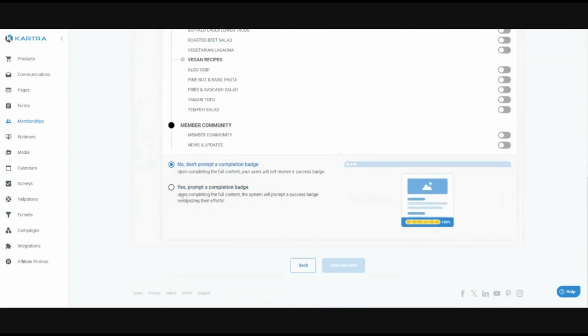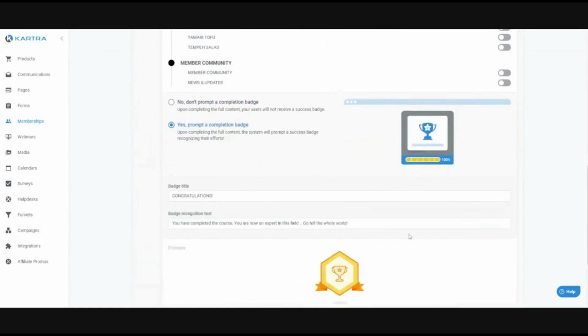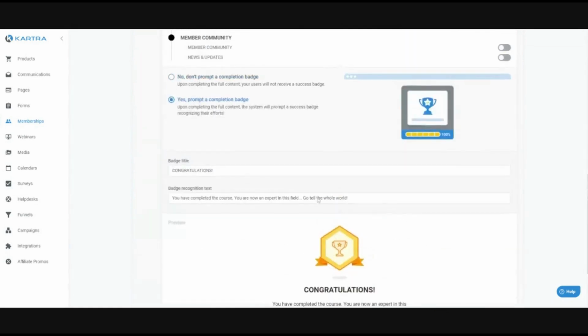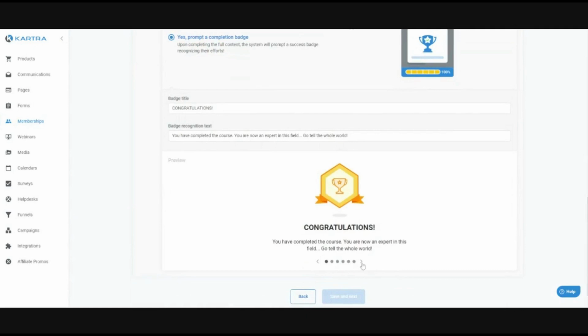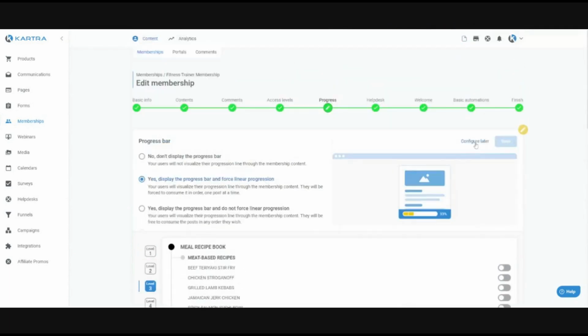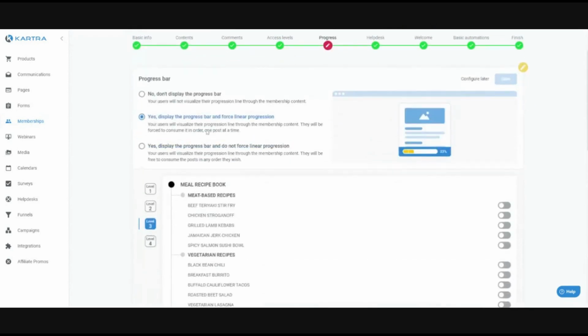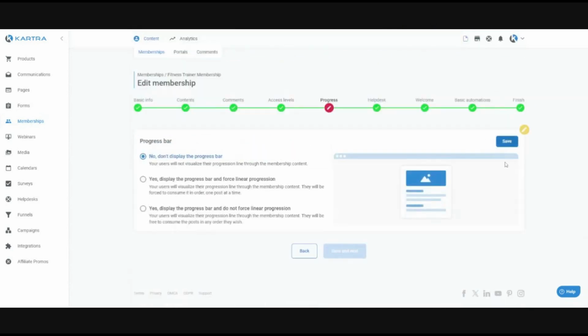And then at the end, you can prompt a completion badge if you want. You just get to make the nice little badge here, a little pop-up that says, hey, great, you did it. Again, there are a few different designs to choose from. You're just adding your title and the text and then the design. Let me just go in here. I don't think we need progress for this one. All right.